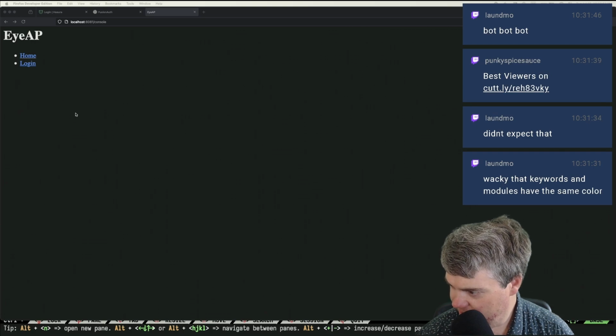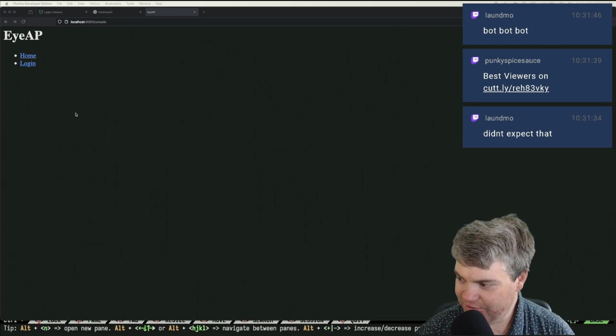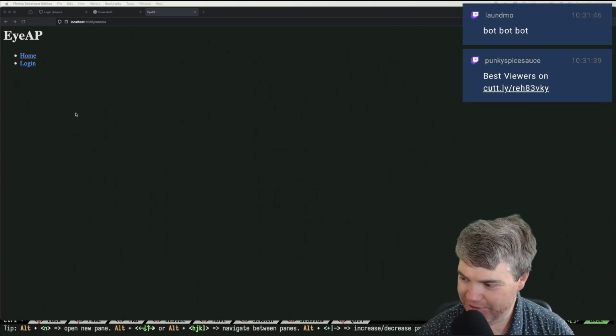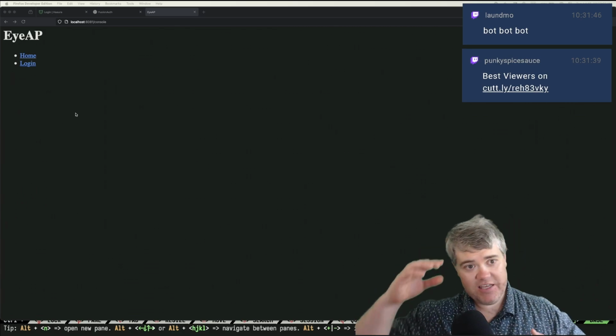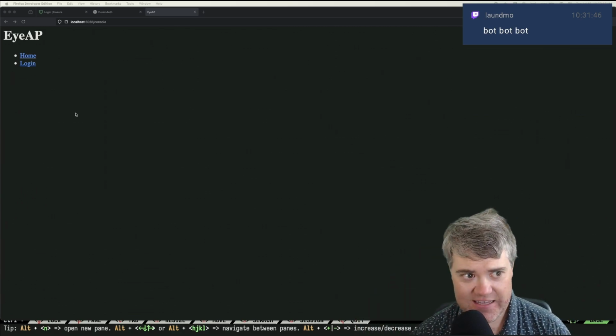Get banned. Goodbye. Wacky that keywords and modules have the same color. That is a little bit weird, isn't it? As long as they're not really close together, though, I can see that working.